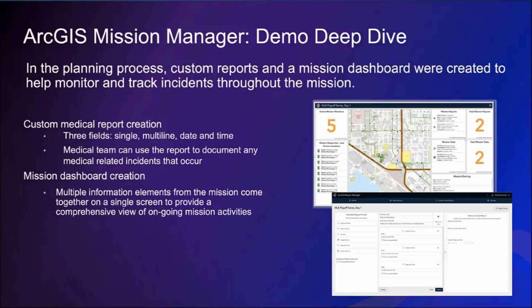So along with report creation, a dashboard was also created. This helped us gain a comprehensive view of our ongoing mission. I was able to view multiple mission elements on my screen at once. The dashboard displayed the total number of reports, chats, tracks, and tasks between mission analysts and the responders in the field in near real time.